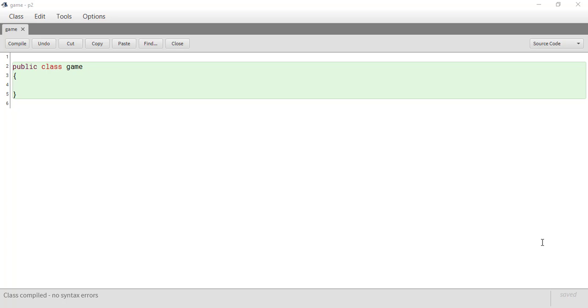I'm going to make a guessing game in Java, and it will be a very simple to follow logic. I will not do anything complicated.